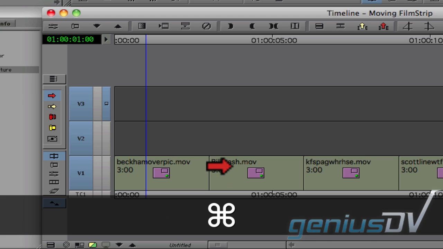Hold down the Command key. Now, while using the red segment mode smart tool, drag the incoming clip segment up and over to V2 to snap to the playhead indicator.